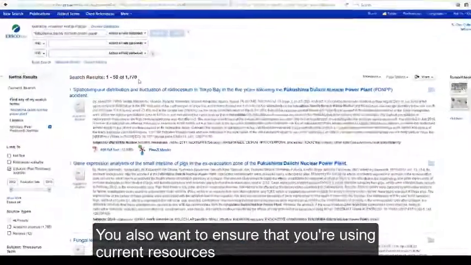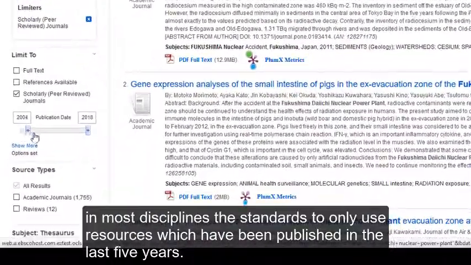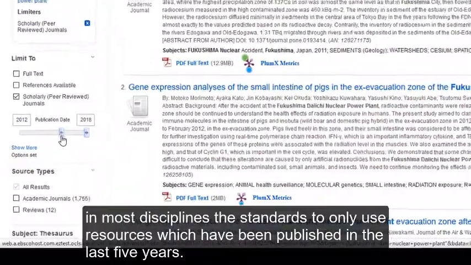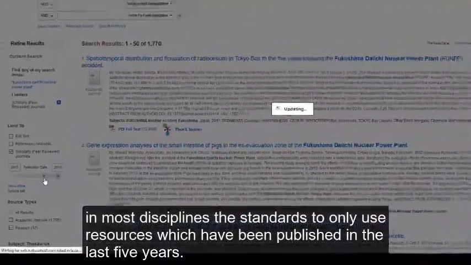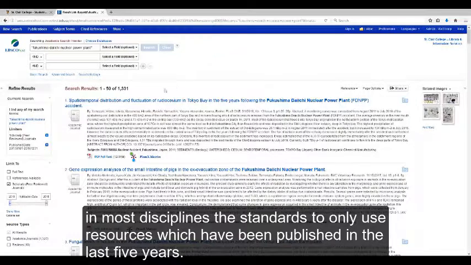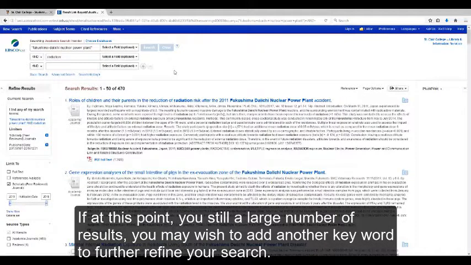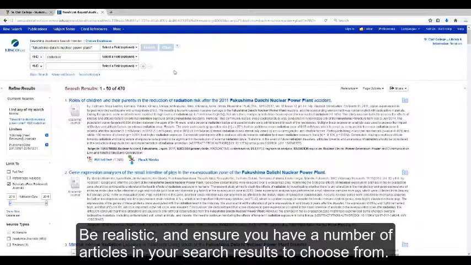You'll also want to ensure that you're using current resources. In most disciplines, the standard is to only use resources which have been published in the last 5 years. If at this point you still have a large number of results, you may wish to add another keyword to further refine your search. Be realistic and ensure you have a number of articles in your search results to choose from.